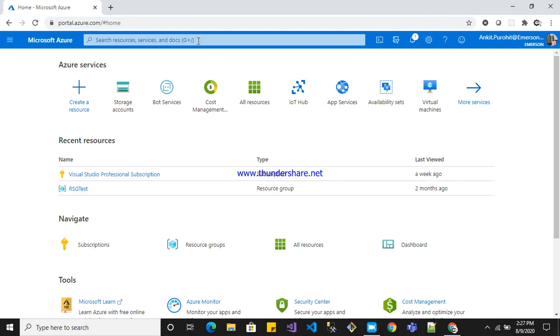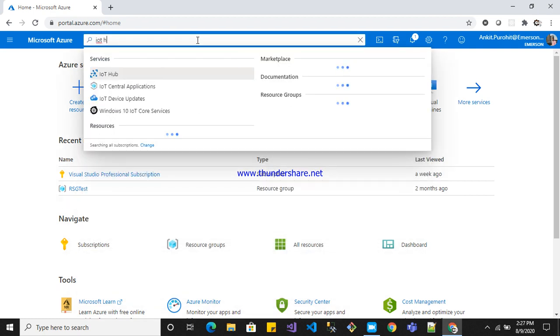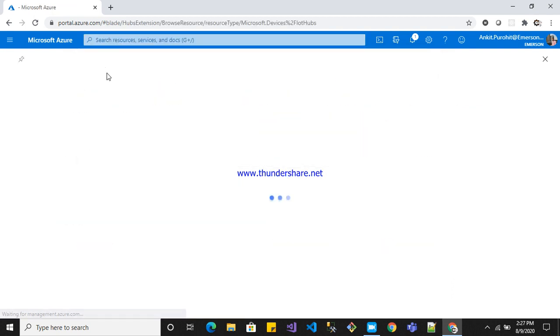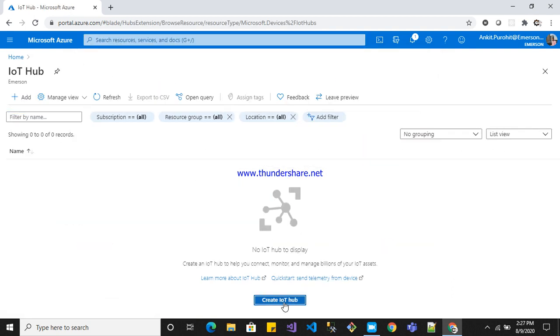So just go to Azure portal. I have already logged into the Azure portal. So just type here IoT Hub. First one, just click it. Now create IoT Hub.